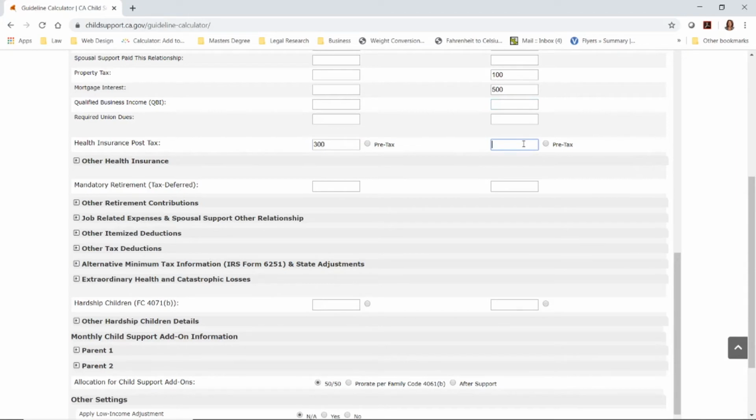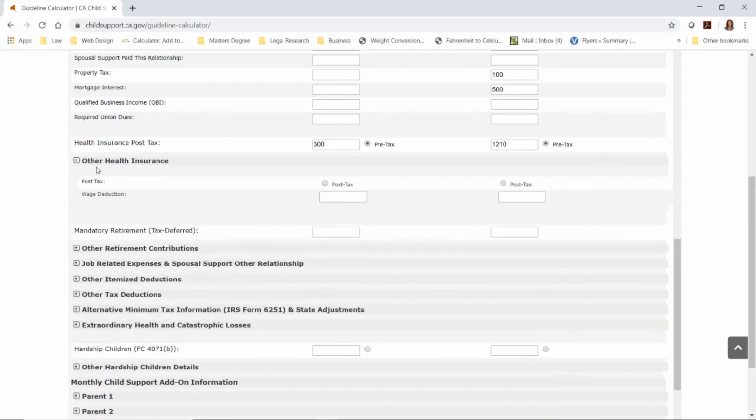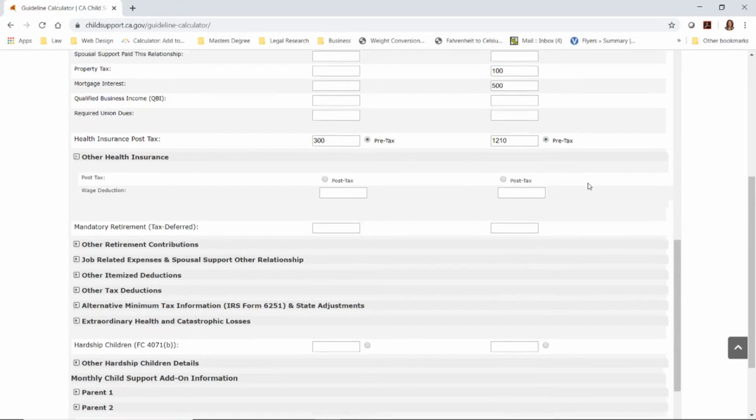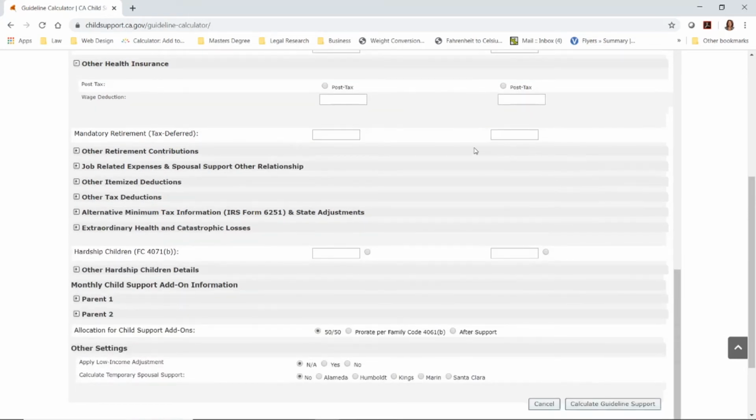And Mom pays $1,210 a month. And both of these are pre-tax, so we want to be sure to click the pre-tax button. And you know this because I told you so, but that's something you're going to want to look at when you're looking at pay stubs: is this pre-tax? Other health insurance, we don't have that in this case, so we're going to go on.